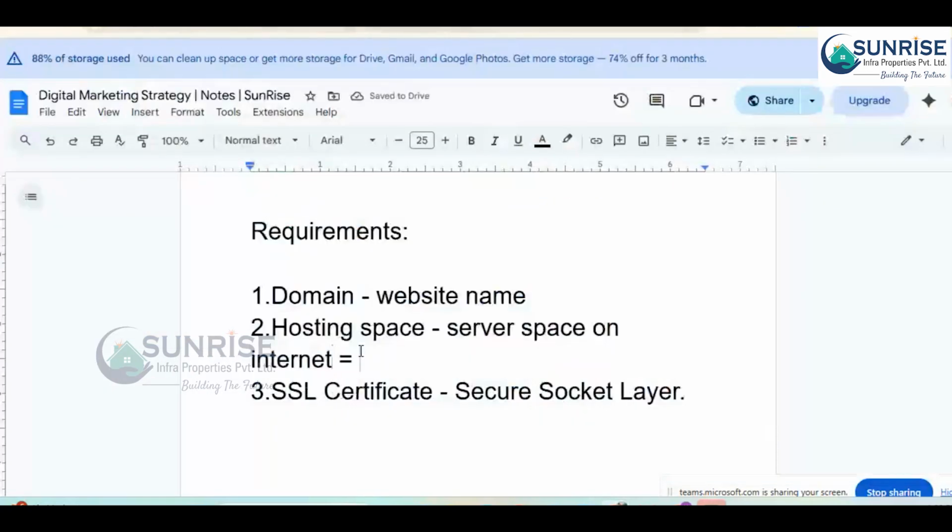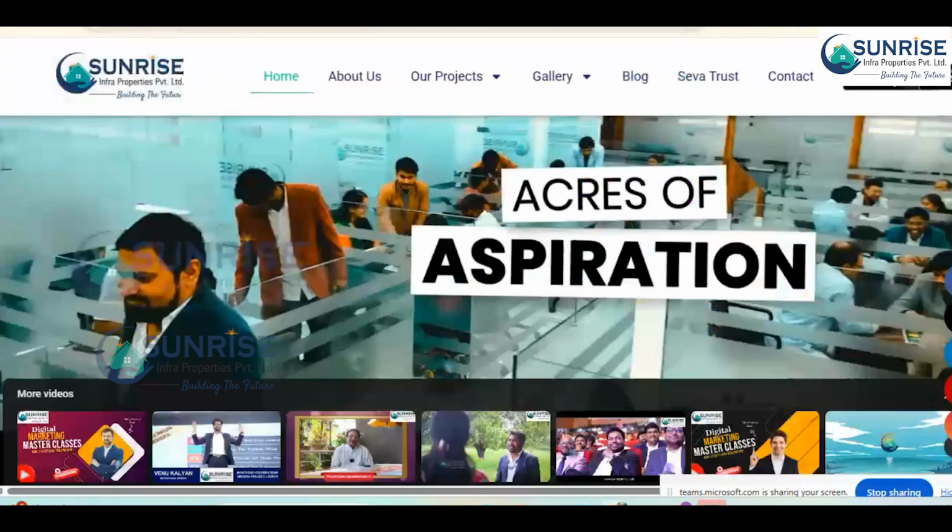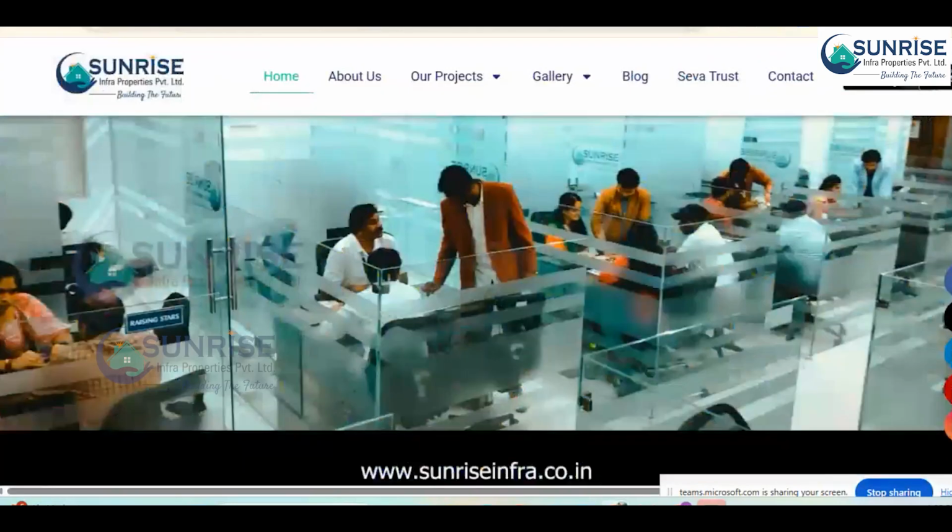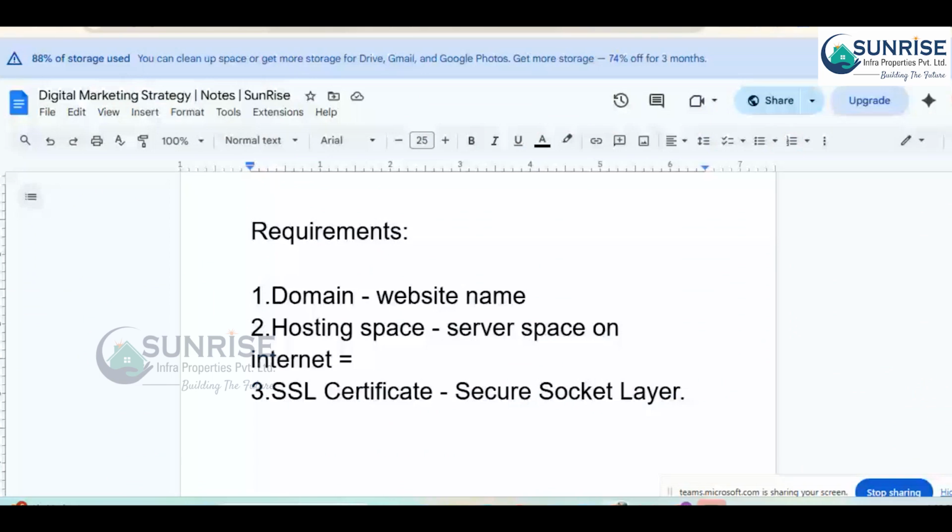No, we cannot. We can give the link live, but we cannot merge it. We need to buy a separate domain, hosting and all that, because Sunrise Infra is a separate brand. They do not allow us to include our brand name into their brand. We can redirect to Sunrise. So we can put a link saying visit Sunrise, and if they click it, they can go to this website. So redirection can happen, but we cannot merge both.